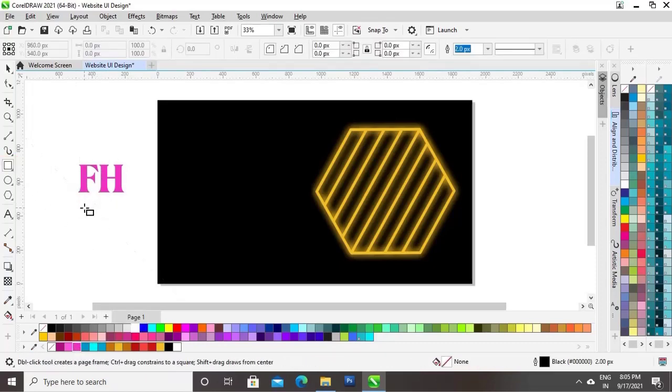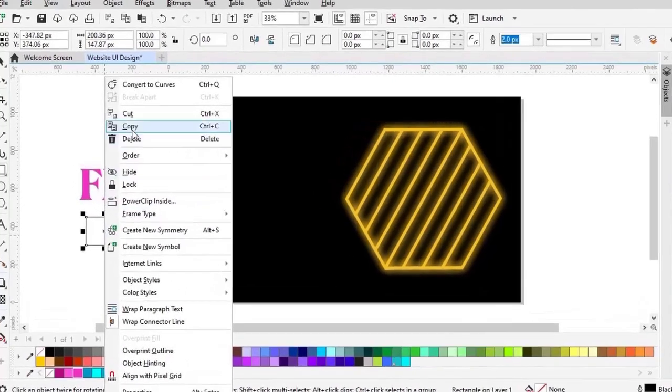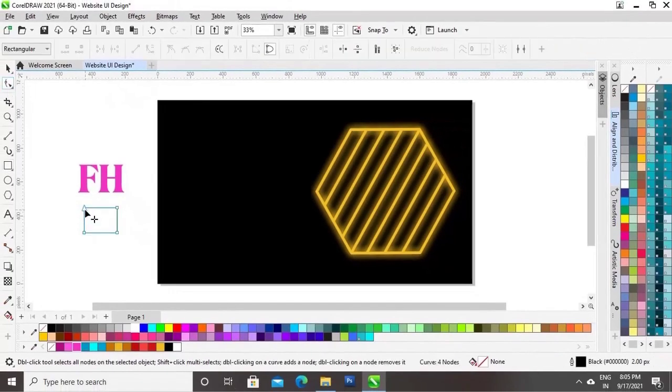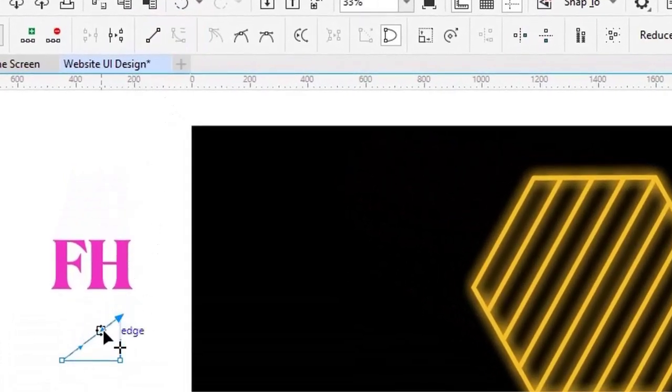Now we'll select the rectangle tool and we will draw a square shape. Now I'll right click on the square. Now I'll select convert to curves. Now we'll select the shape tool and we will delete this node by double click, and we will add the node, then we will click on convert to curve.